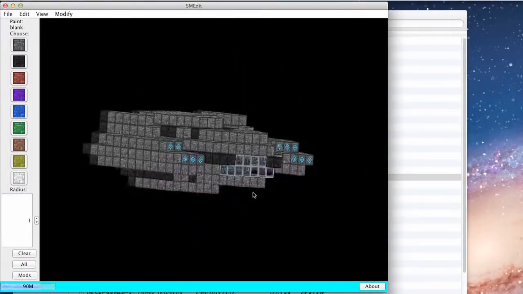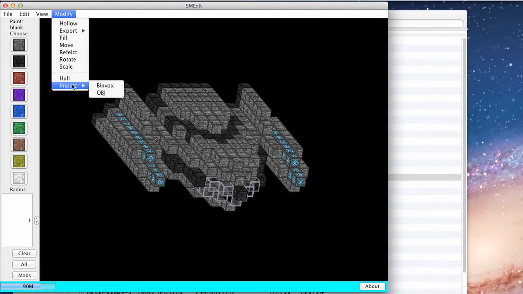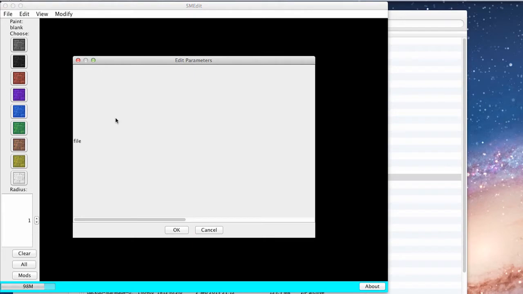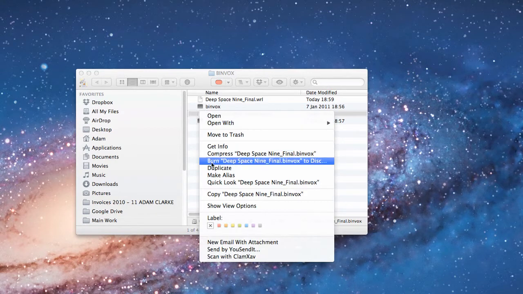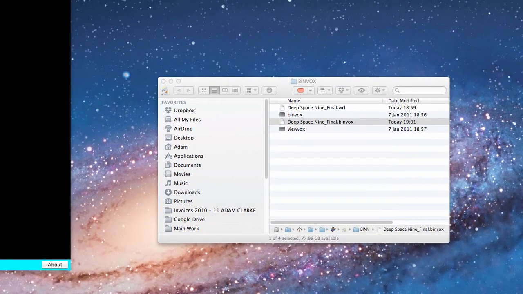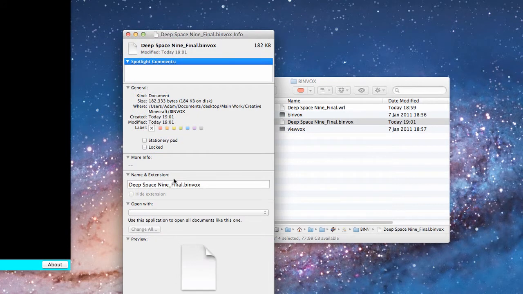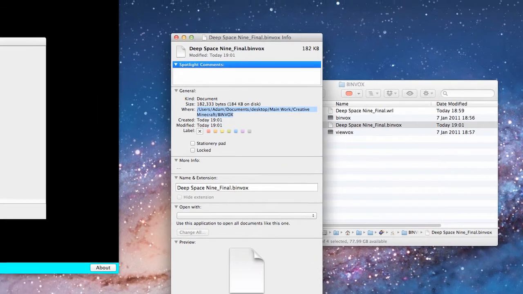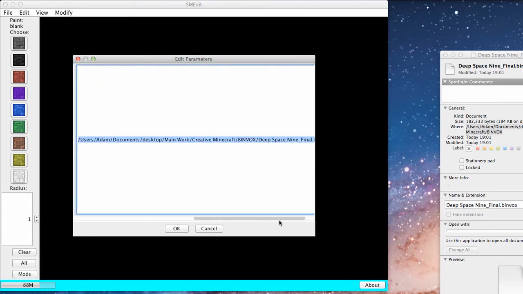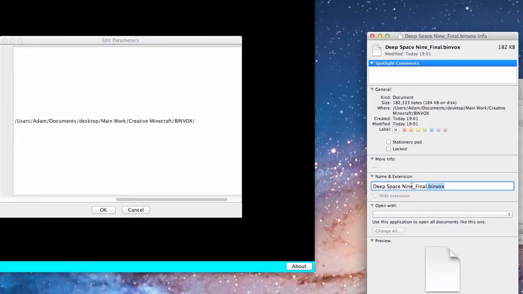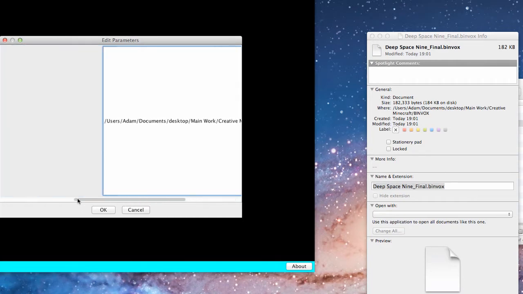And then finally, the SM Edit. This is downloadable for you, and you can import binvox models. There's not really a very pretty GUI yet, but basically you're going to need to get info on your binvox file, so you can get the file path, on a Mac anyway. So you just copy and paste the file path, the first part of it anyway, and paste that in here. Then I'll put a slash again, which is down a file hierarchy, and I copy and paste in the file name. Paste that on top there, and then press OK.